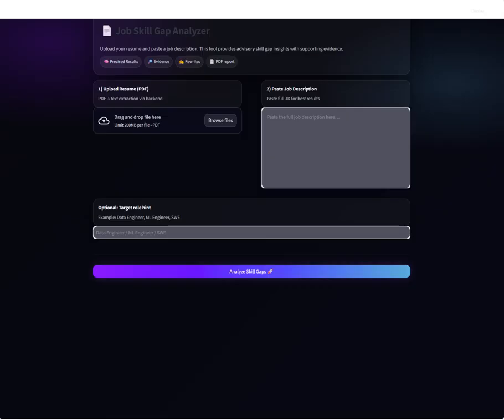So, this is my UI, this is my Streamlit UI, where I've added the options to upload a resume, the job description, and to add a role. This is an optional field where if you want, you can add a role specific to the job description. So step one is to upload a resume here and to paste a job description. So I'll do that.